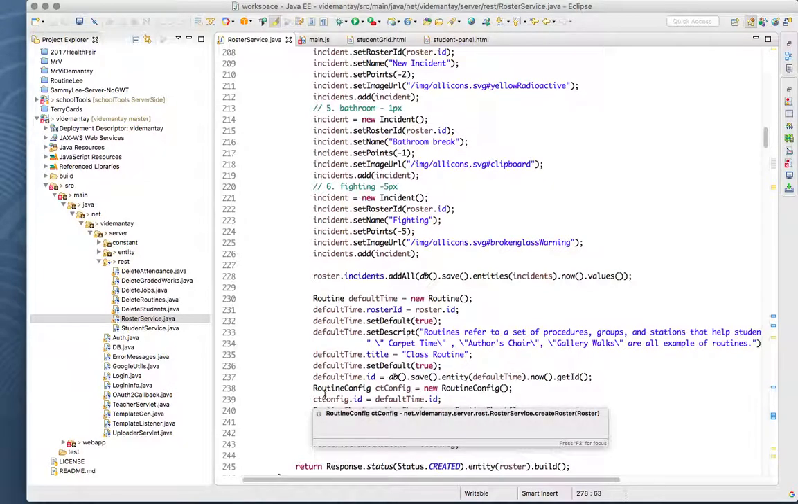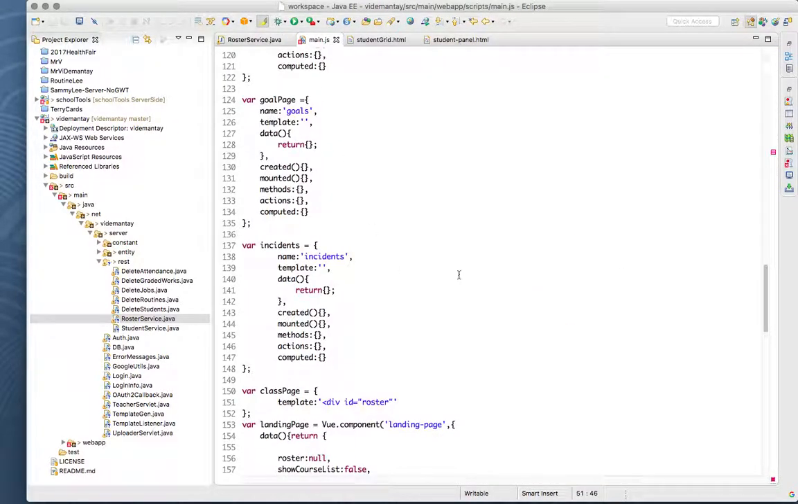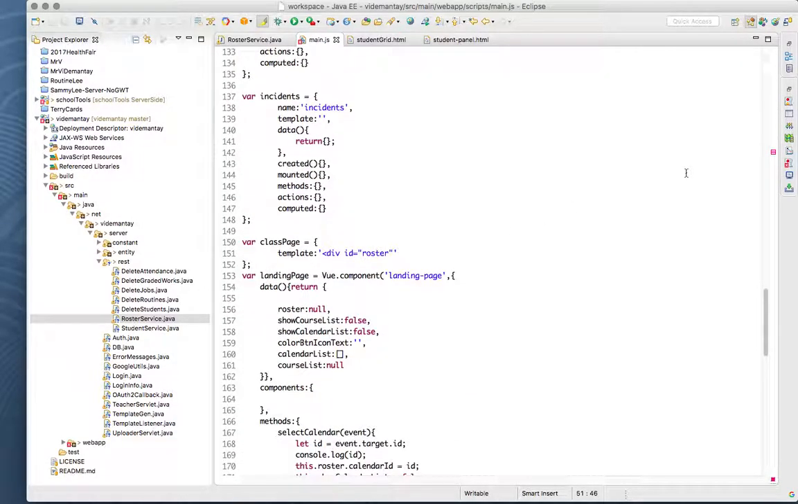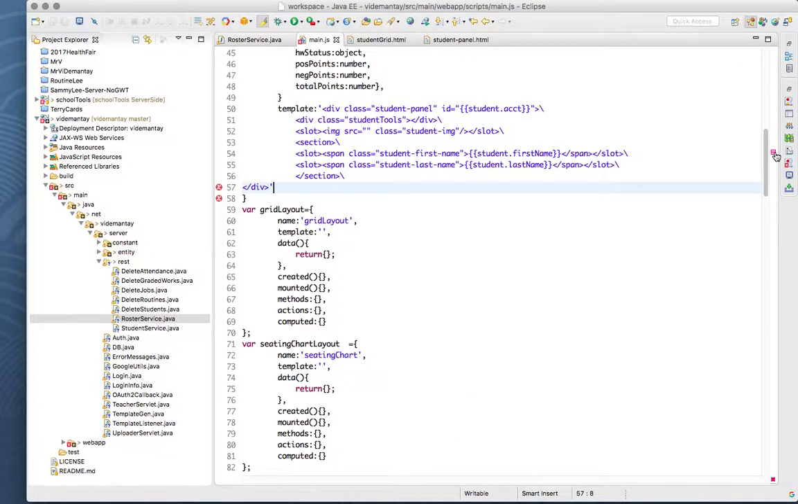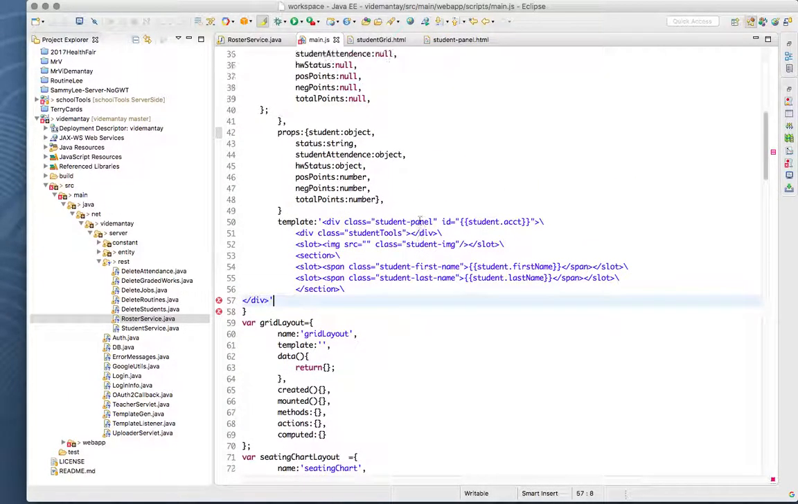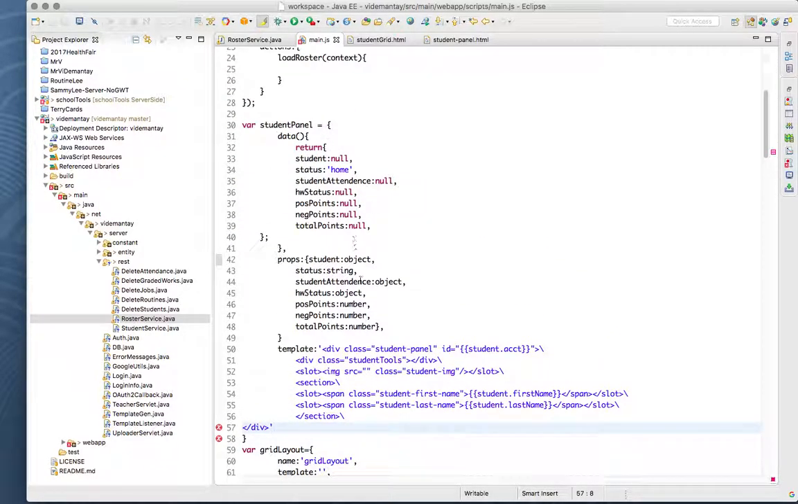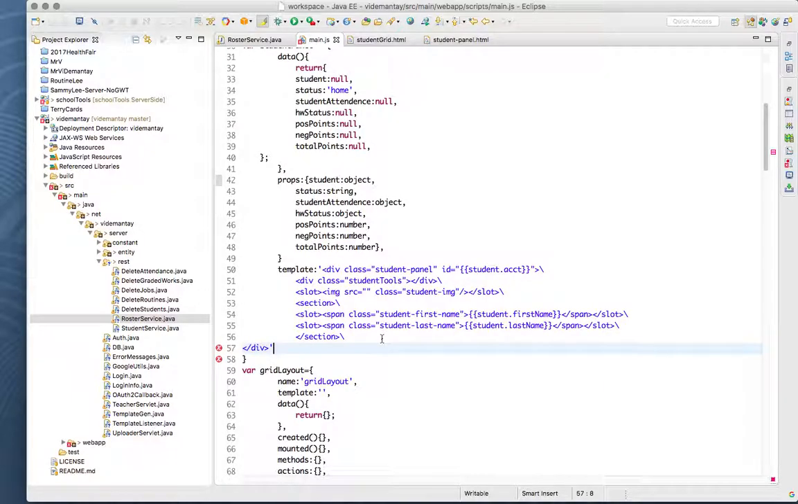We're going to get some client code going. This is the main client code. I'm using something called Vue.js with something called Vuetify. As you can see, I've already started writing some of the code right here. I was on the student panel, what I expect when I see students, kind of getting a little ahead of myself.